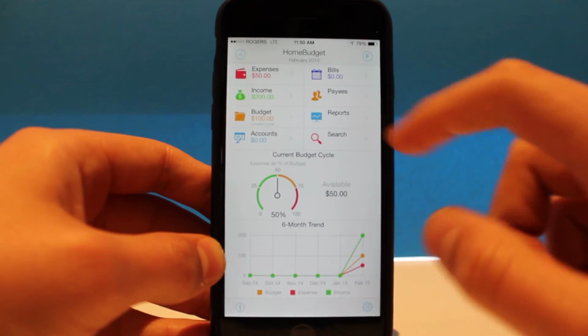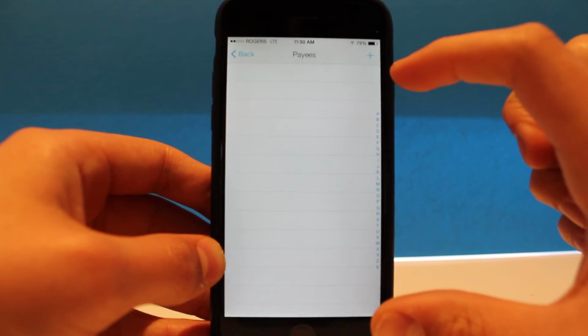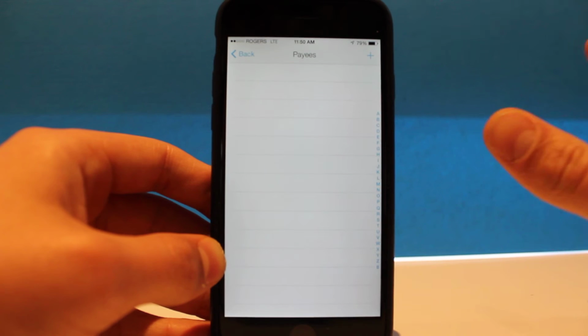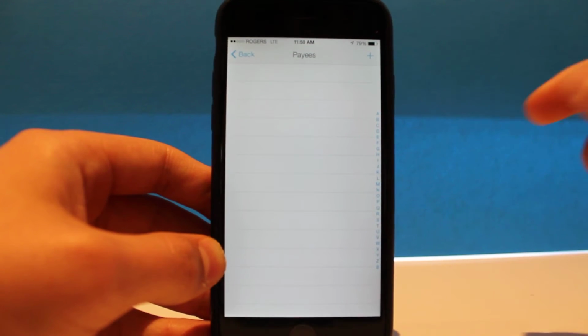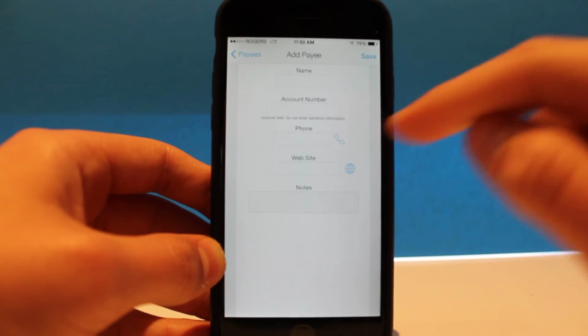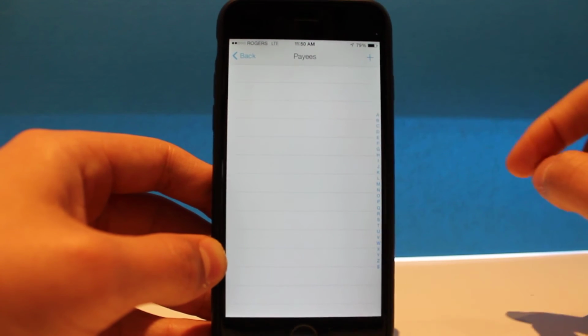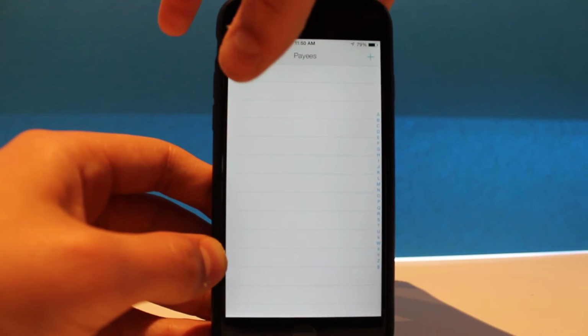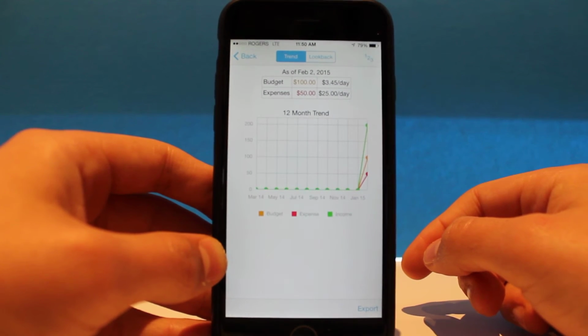We'll go back, and then there's a separate payees section, which is all of the people that you would be owing money to for bills or anything really. And so you can add people in here, their name, account number, phone number, website, notes. It's kind of just like the address book that showed up in the bills section, but this is where you actually input the names. And then you can get a report right here.